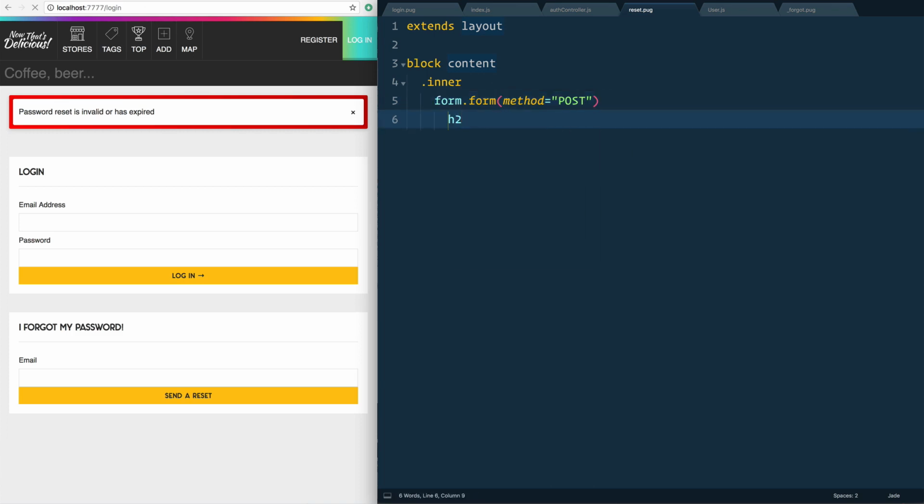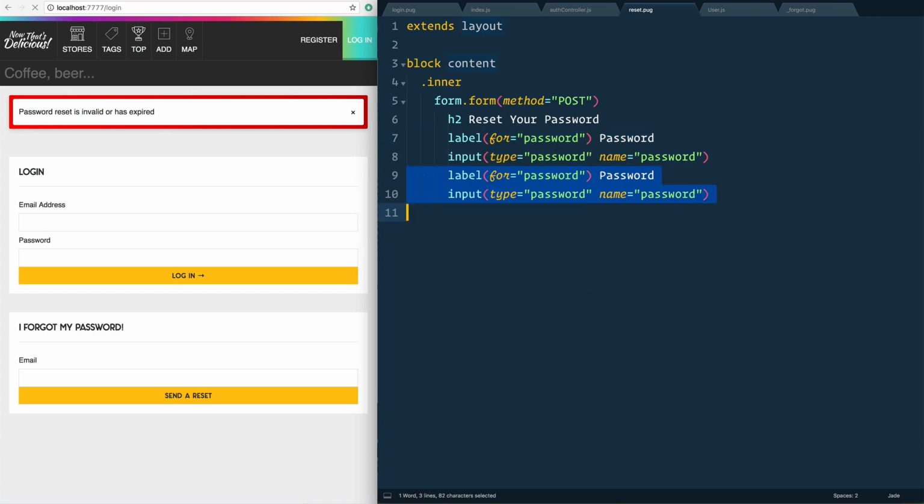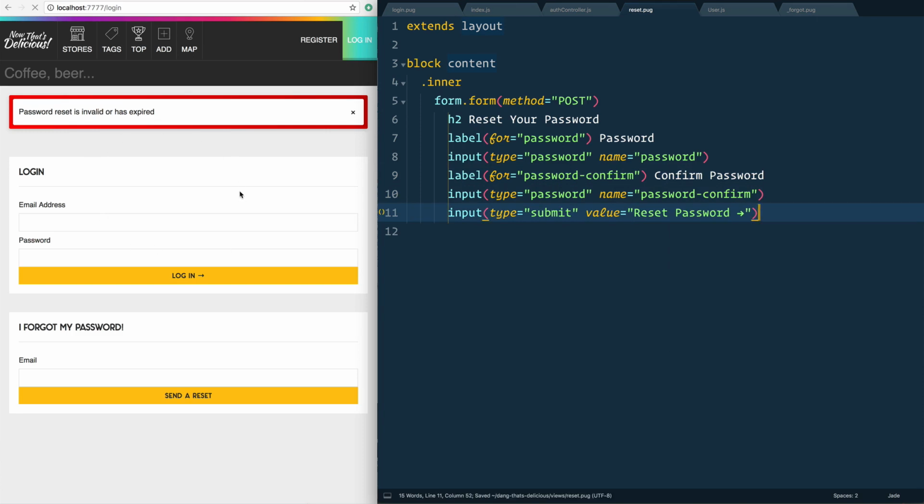Then we'll have an H2 tag that says reset your password. And then we're going to ask for their new password and ask for them to confirm their new password. We'll have our submit button. The value will be reset password. So we only want to show this to them once they've hit that URL.